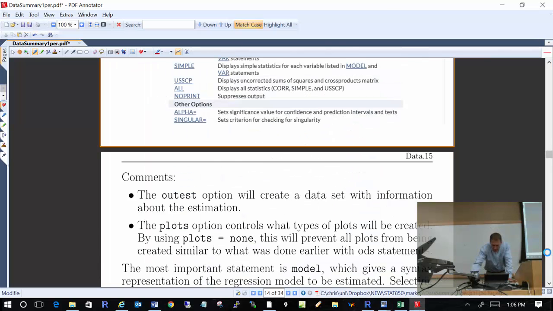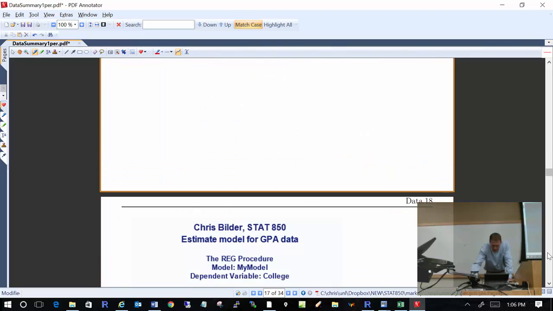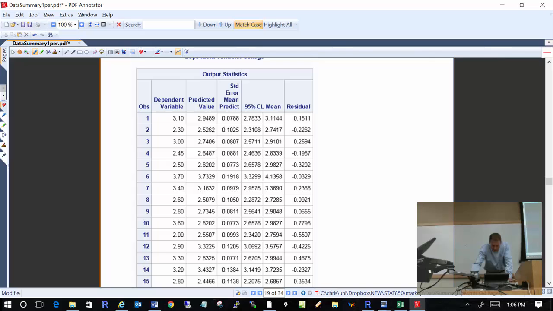Then we have the corresponding predicted value. Let me go to my notes here so I can write on it nicely. Then predicted value, there's a Y hat. Standard error mean predict. That is the square root, excuse me, the estimated variance of Y hat for every observation. Then we have the confidence interval. So 0.278 is less than the expected value.